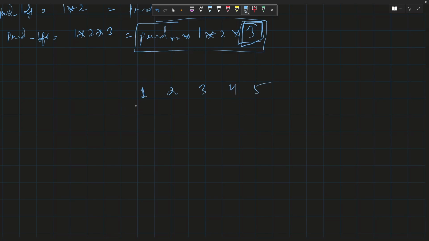So see clearly again, 1, 2, 3, 4, and 5. What is to the left of 1? Nothing. So let's keep it 1. This is prod left that we are calculating, right? So we have 1 to the left of 1. Now what is to the left of 2? We can say 1. What is to the left of 3? 1 times 2, that is 2. What is to the left of 4? 1 times 2 times 3.